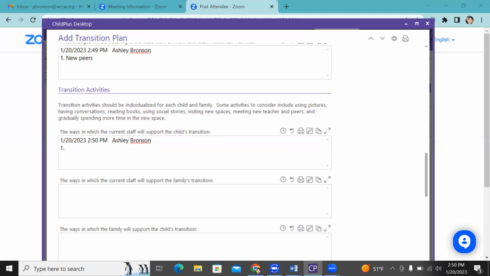It could be reading a new book, or having conversations about their new teachers and their new peers. And again, this is specific to your situation. So everything that you do to help the child through the transition is just what you would put in this box. And then the ways the current staff will support the family's transition.